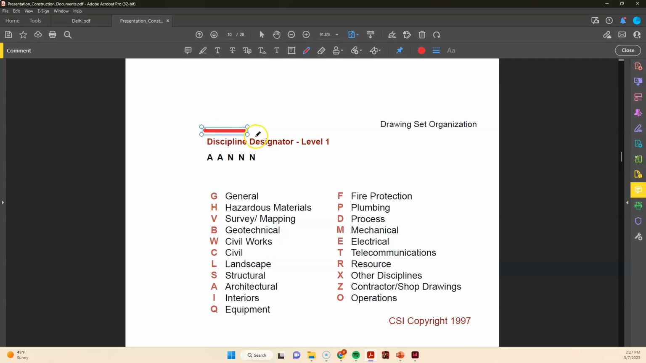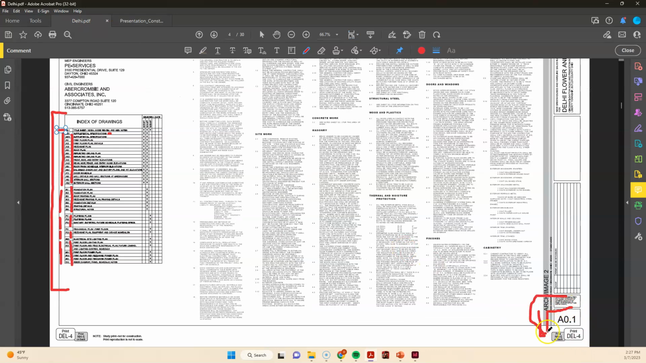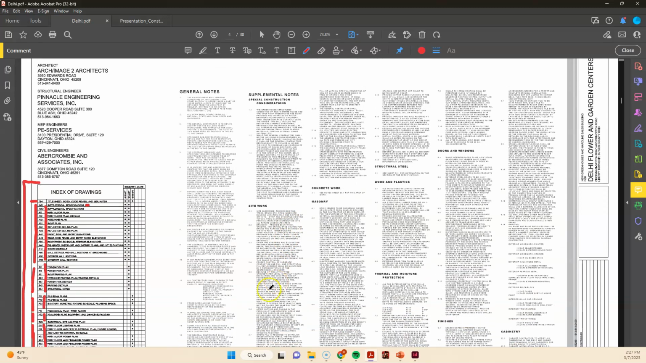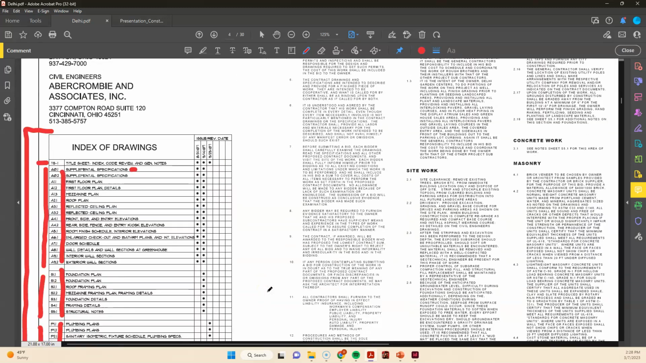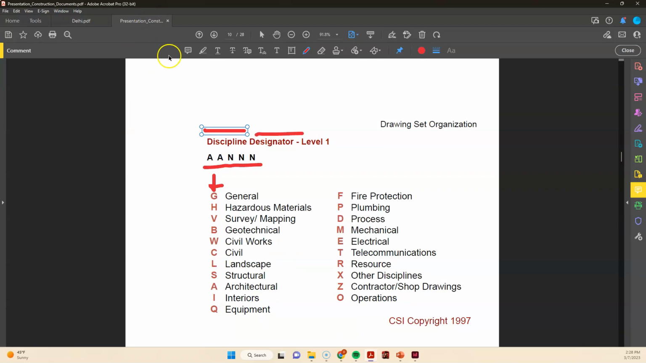That's what this is, the discipline designator. And so this right here, AANNN, the A's are referring to letters, alphanumeric, and the N's are referring to numbers. So here we know we're in the architecturals, and then we're going into 1.1, and that's what this is going to discuss: the numbering system for common architectural sets. Let's zoom in a little bit so we can see how this one holds up to the theory that we're seeing here.